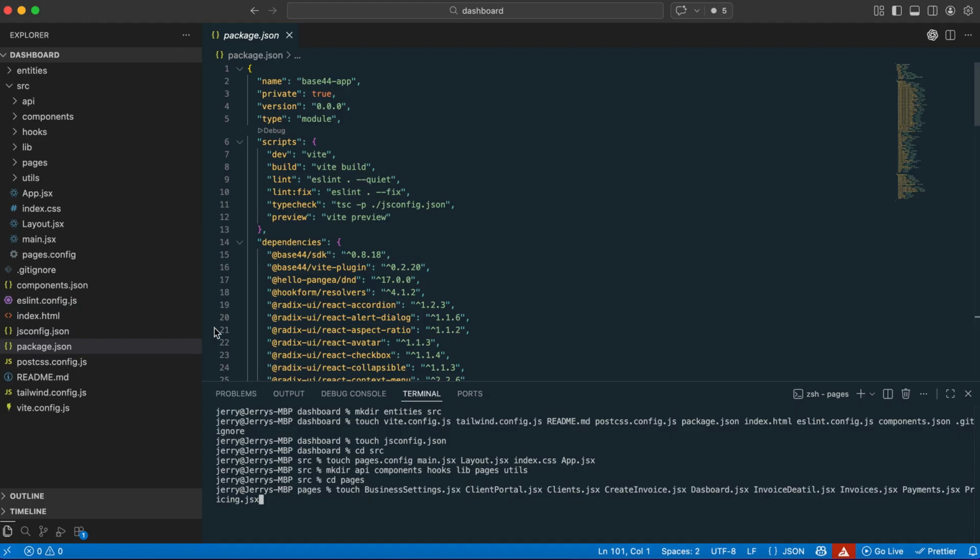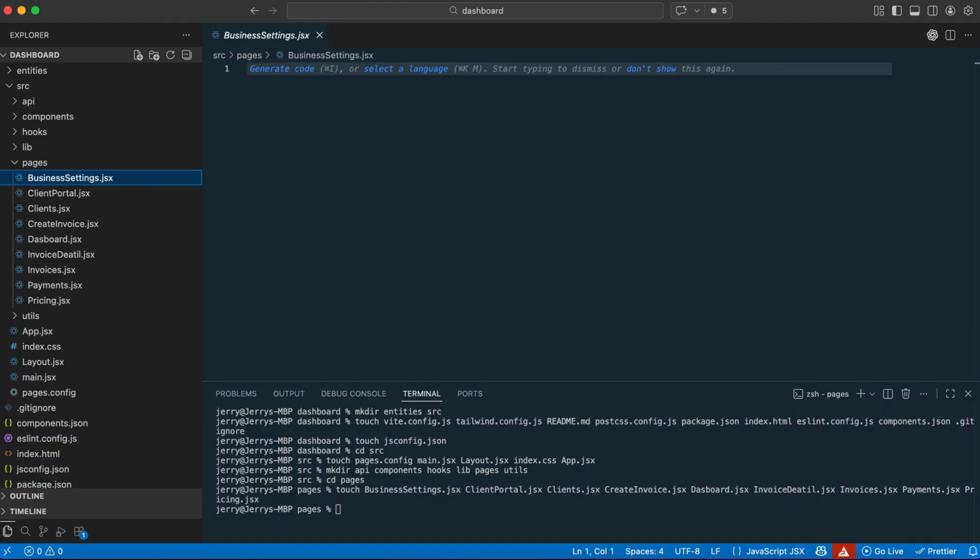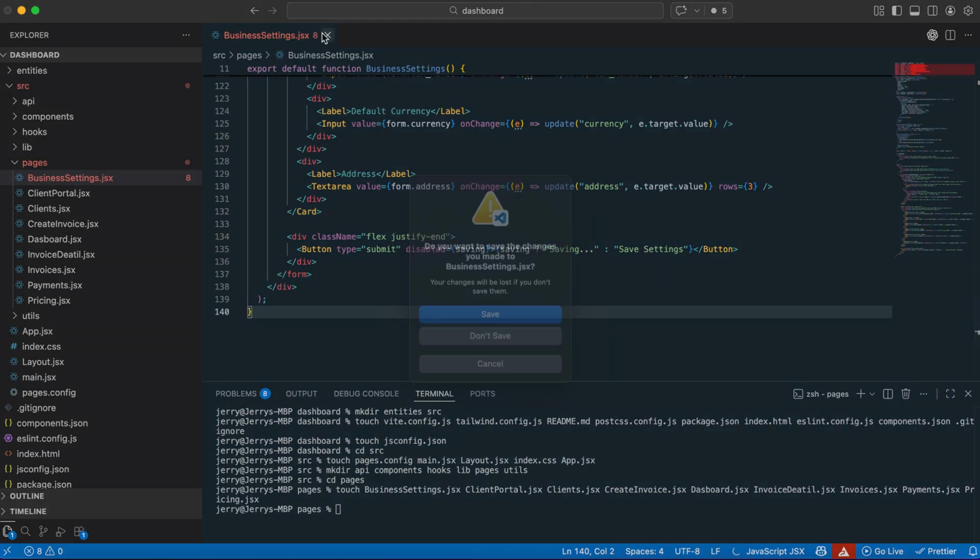Let's have a look inside pages. You can see that the pages folder is empty, so those files should appear there when I hit enter. Let's see, come back here and hit enter. Inside of pages, now you have all those pages created. So you see how quick it is. So let's go to business settings, and select everything, copy, Ctrl V, paste and save.